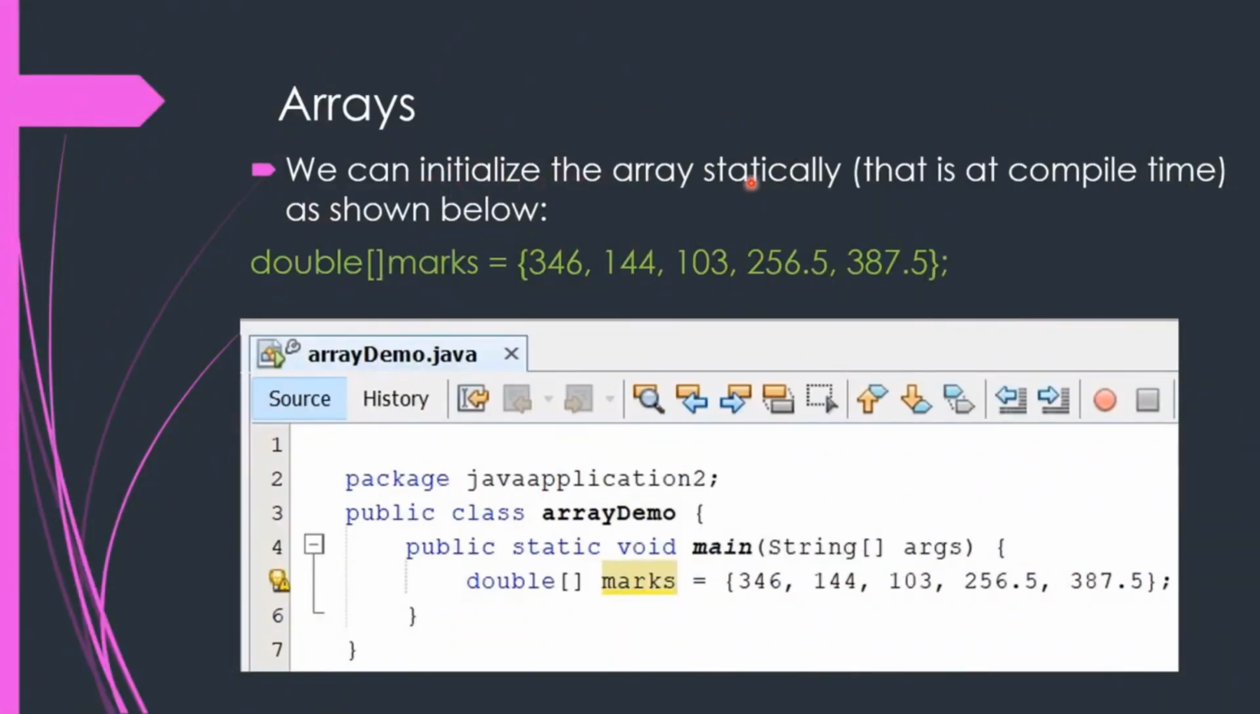We can initialize the array statically, that is at compile time, as shown below. Statically means we can give the values ourselves. For example, here you can see we have given the values as follows: double marks equal. Here we have given 5 values, and these are the 5 values we have written in the coding also. So here we have initialized the array statically. Statically means at compile time.